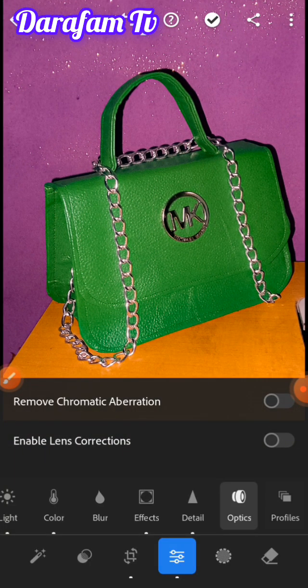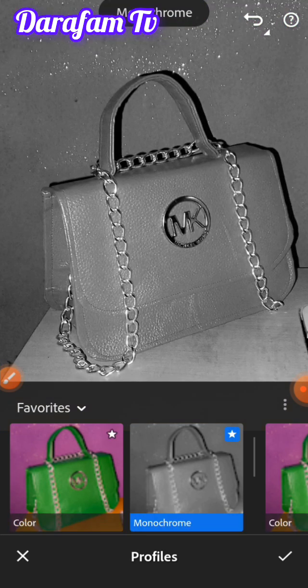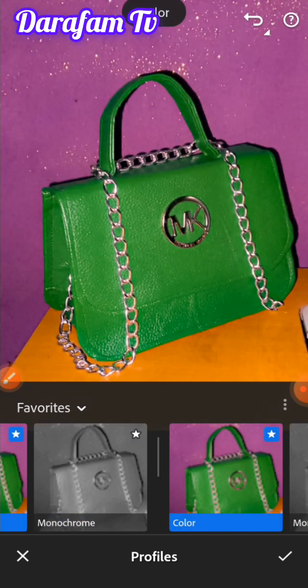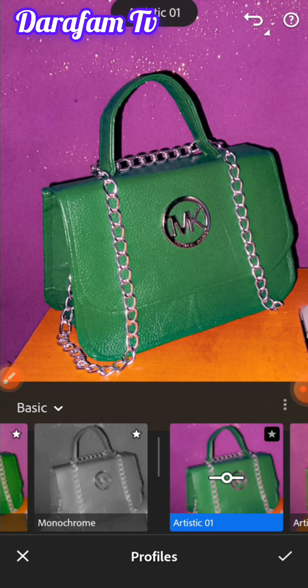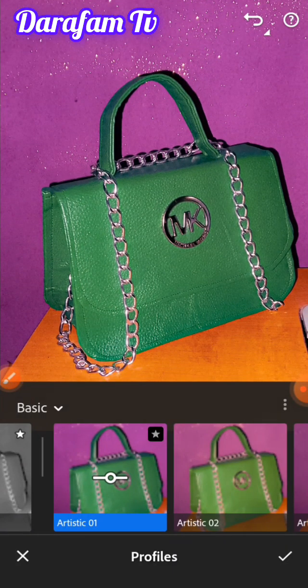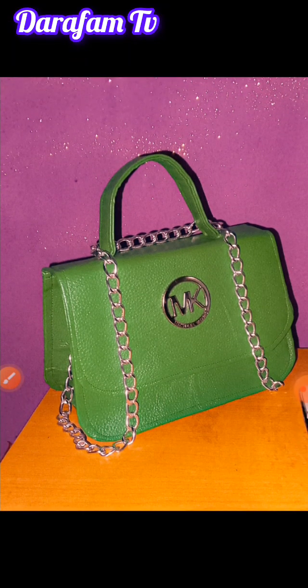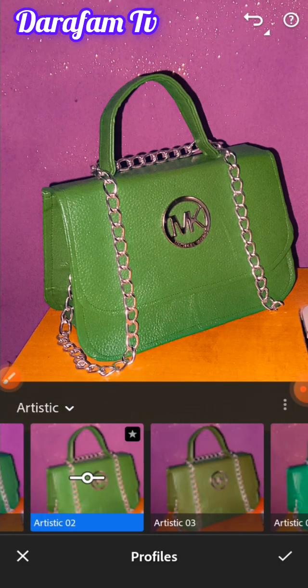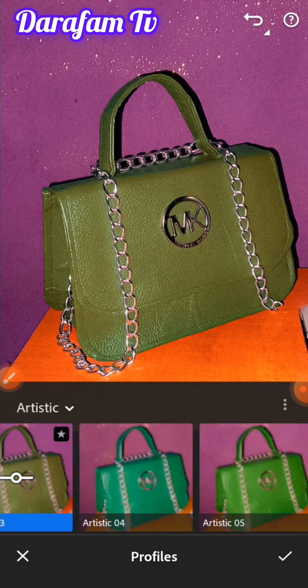So this is a profile now. As you can see, the profile, we have the color aspect. So this is where the color is. If you want to change it to monochrome, this is the black and white. You can see it moves back to the color. We have artistic 01. Artistic 02. This one just takes me out of my product. It's not what I need.